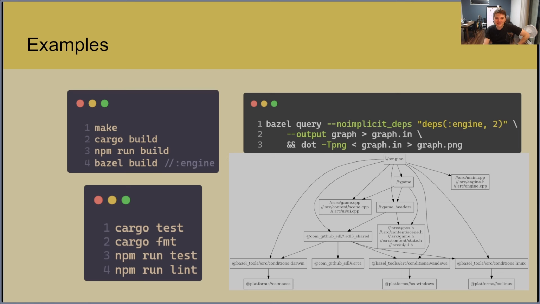Anyway, so one thing that Bazel does, which is really nice, is it lets you investigate the graph that it produces for its build process. And so this is an example of I want to get all of the dependencies of the engine target, and I want to get all of the dependencies, but only up to 2 deep. And then you can also have it output into a graph format that, with these other commands, you can then produce a PNG like this.